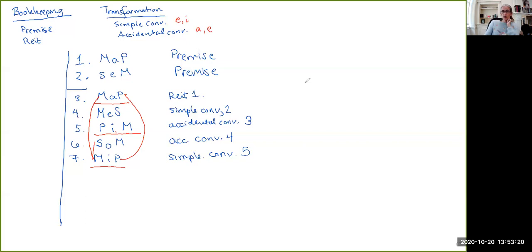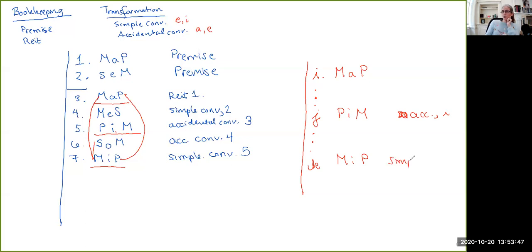So to just kind of simplify that over here, say at some line I, we have MAP. It is always possible for us at line J to do accidental conversion on line I, and then again at some later line, say K, convert it back through simple conversion. So that's a trick that you could use at any point. This is a general trick that will work. There's nothing particular about this specific proof that we gave.